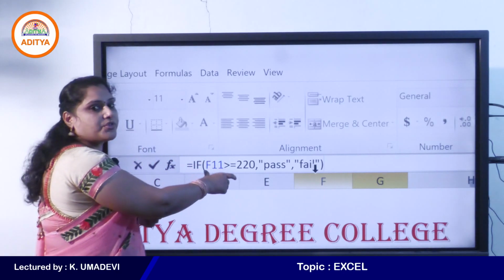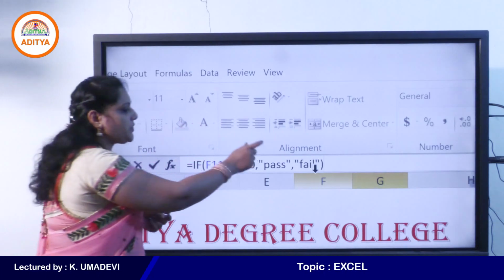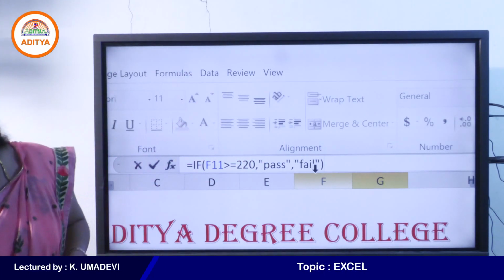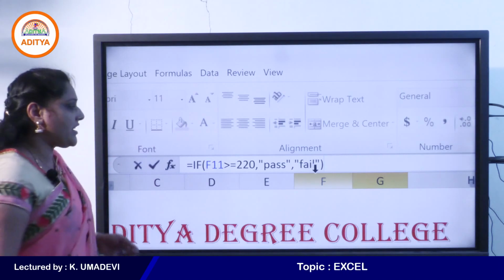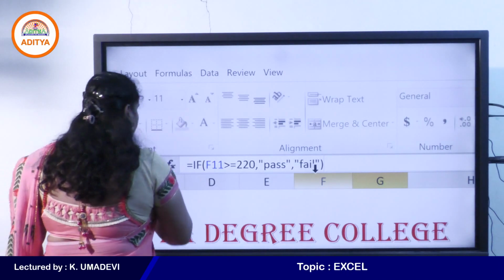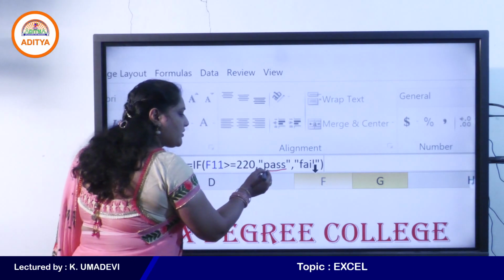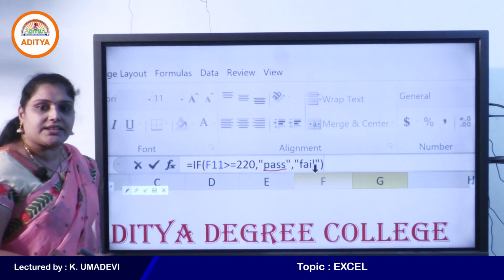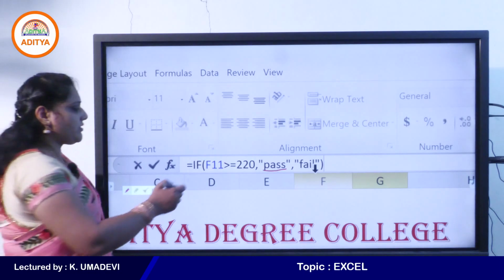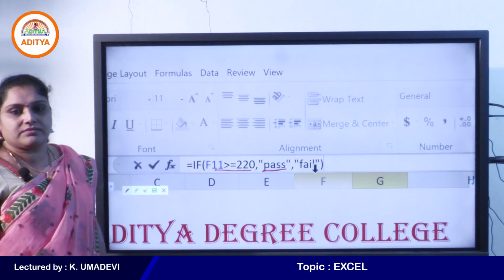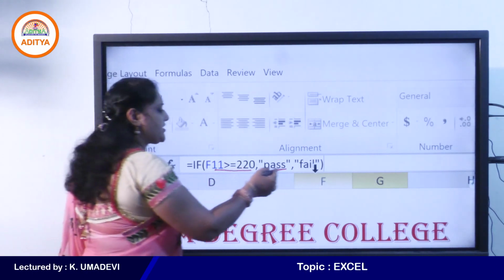If the condition is true, then it returns true value instead of boolean values. See, AND and OR are only used to return boolean values either true or false. But by using if, we can print our own values or own text. So based on this condition, if the condition is true, it returns pass, or if the condition is false, it returns fail.